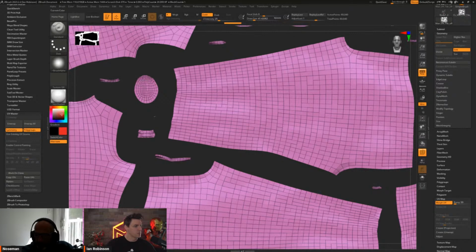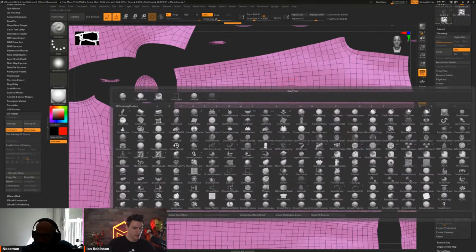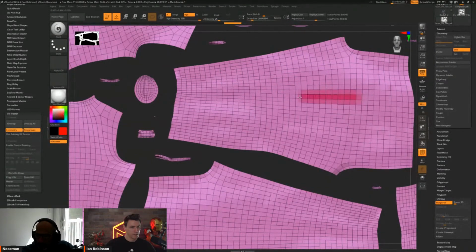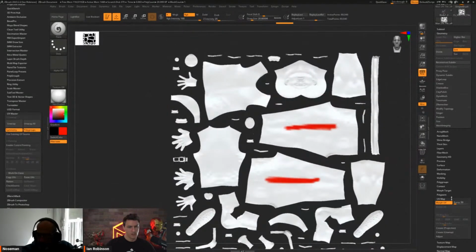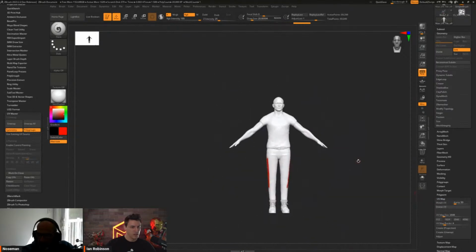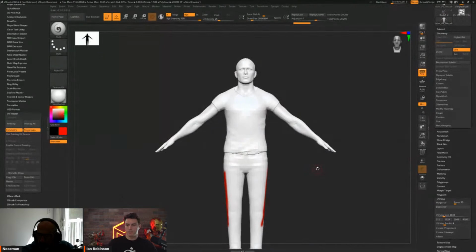So let me fill it with this white, turn it with red, grab a red paint, and then come in here, and you can see now I can actually work on this. Go ahead and unmorph that. And you can see, boom, I just painted down the legs. So there you go. Absolutely.